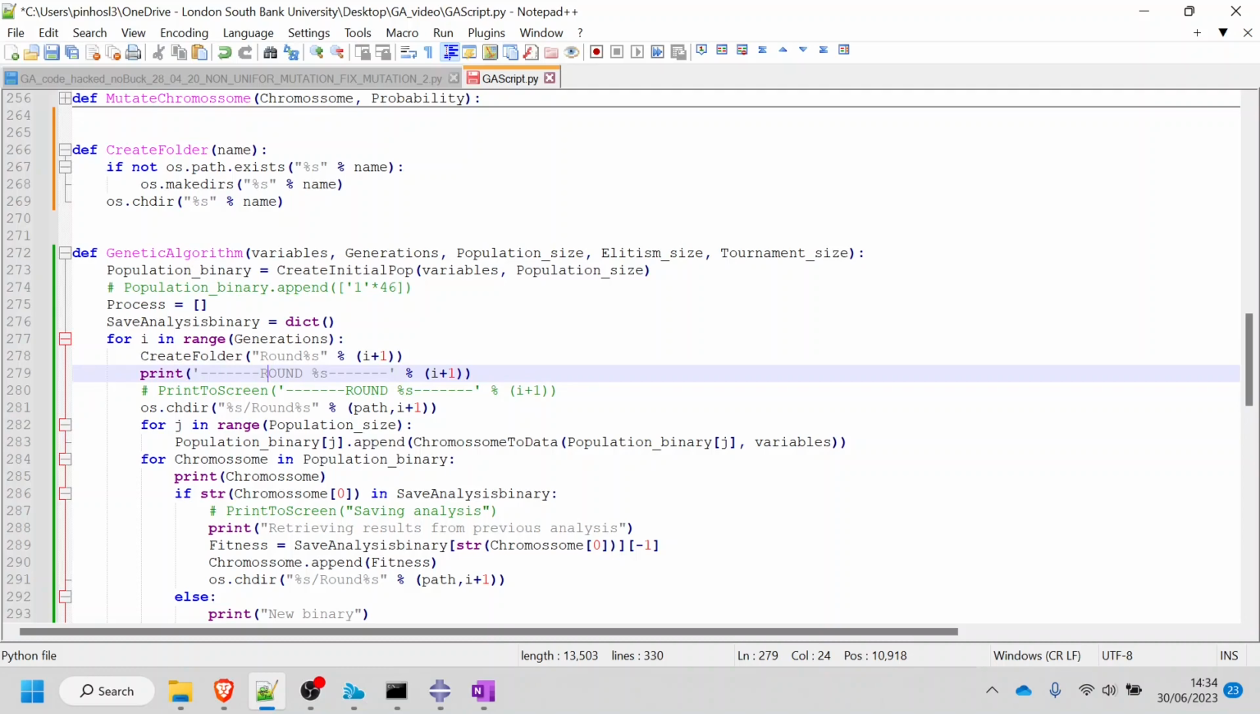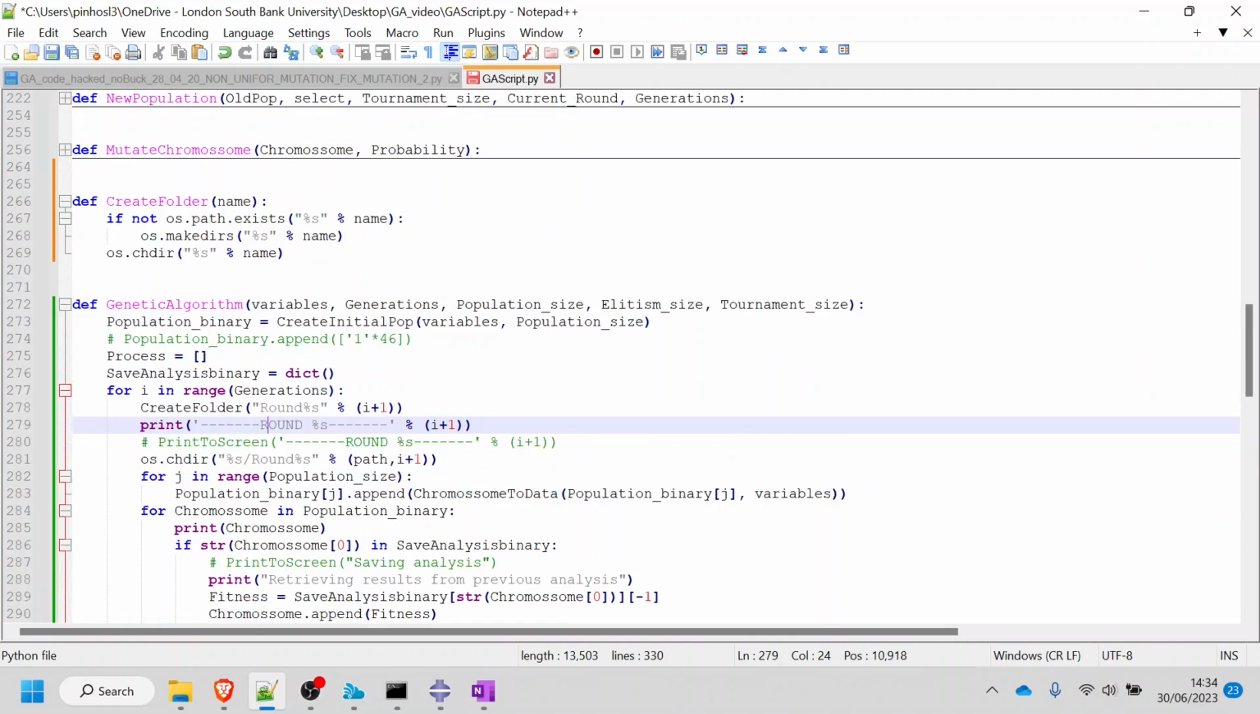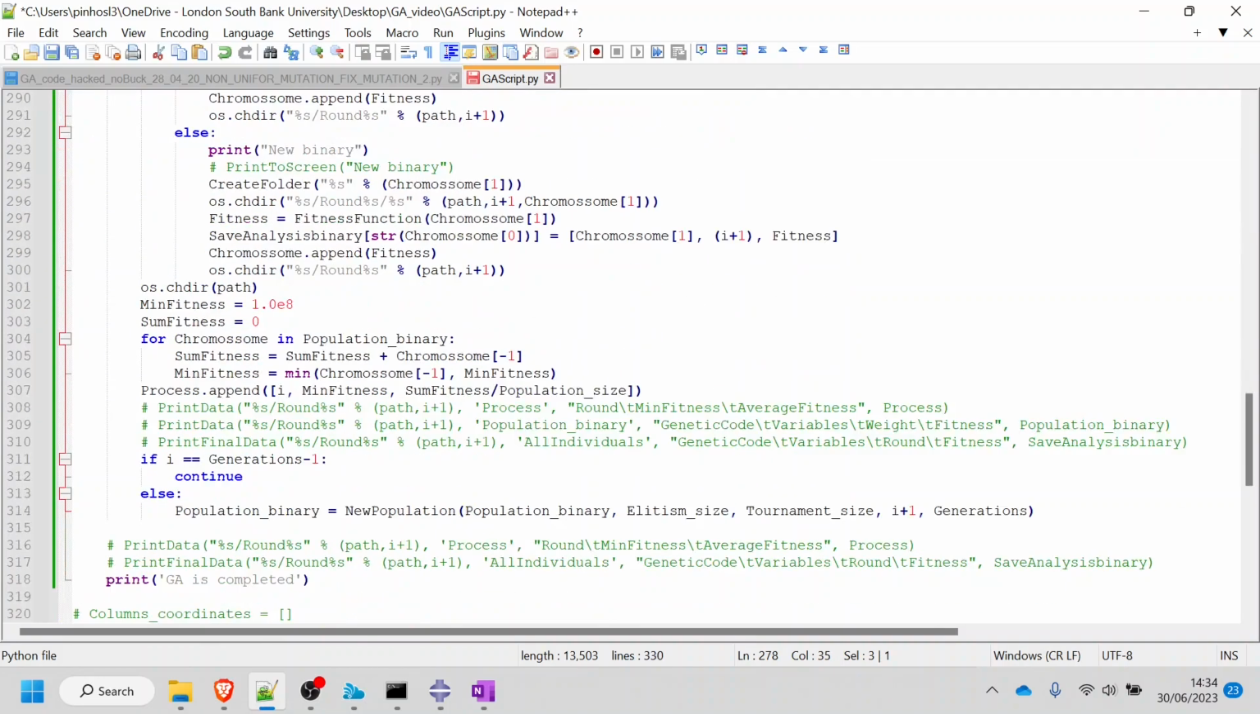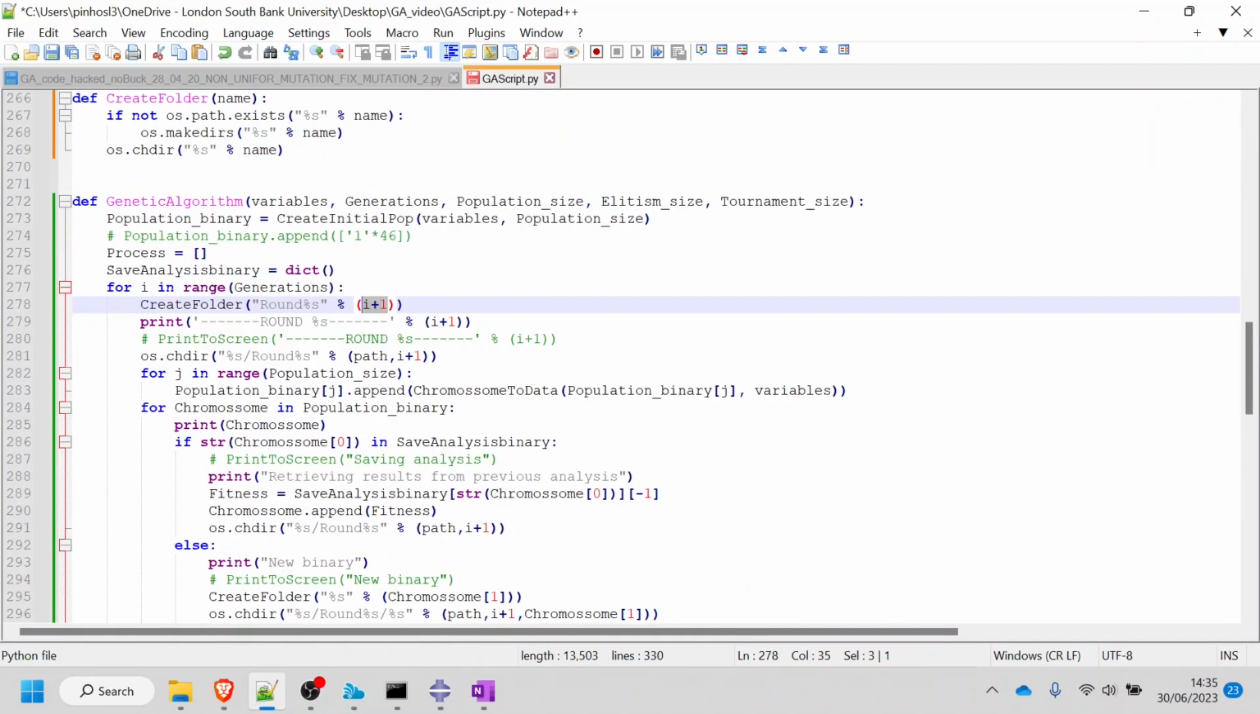So let's say I want to run this for 25 generations. The first number we're going to get for i is 0, and then it goes from 0 all the way to 24. So I want to create a folder called round 1. So it's going to be round, and then here is 0 plus 1. So it's going to create a folder called round 1. And then once all of this is done, and it goes back into the beginning, the for loop is going to change it to 2, and then I'm going to create round 2. Then the for loop is going to change it to 3. I'm going to create round 3, so on and so on.